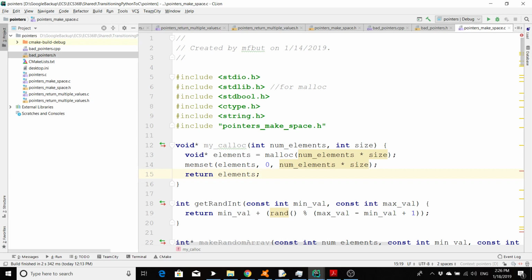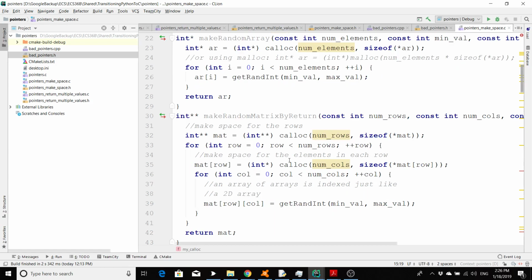Okay. And then here's an example of us making a random matrix, and we're going to return a pointer back to the space that we created, and I'll do a drawing afterwards. When we're dynamically creating space, it's just like in Python where you have an array of arrays. Here we're also going to have an array of arrays. We're going to have an array of integer pointers, and each of these integer pointers will then point to an array of ints. So the first thing that I do is make space for the rows, or the integer pointers here. And again, notice this, the type passed is the type of the thing on the left.